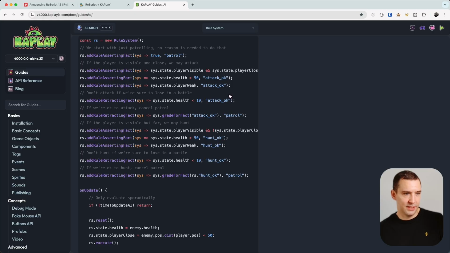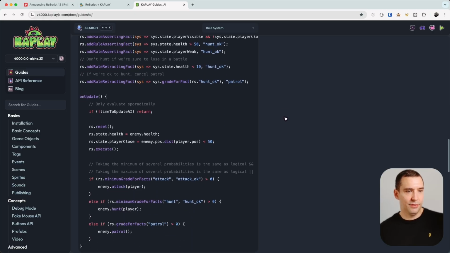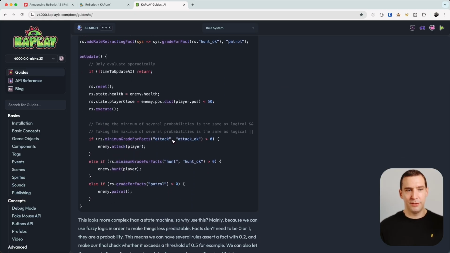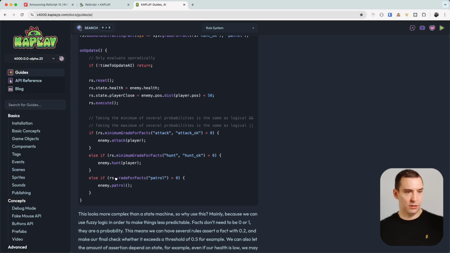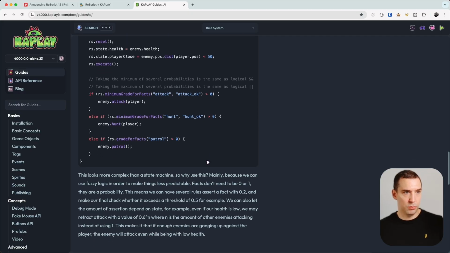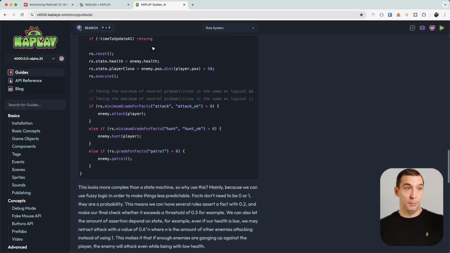So in essence, we can create a rule system, we can assert, retract facts, we can do a lot of other things that are not in this example, and then afterwards we can ask for the grade for a certain fact. If you ask for a grade for a fact, even if it's not there, you're gonna get 0, and then based on what the outcome of the rule engine is, you make some decisions to make the enemy move or attack or hunt or patrol, and that's what this example is built on.